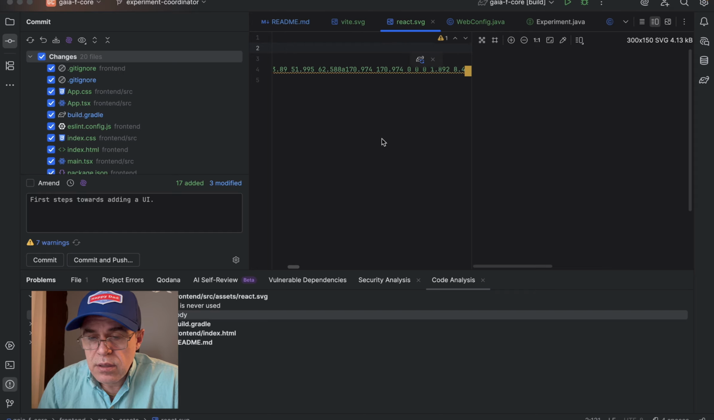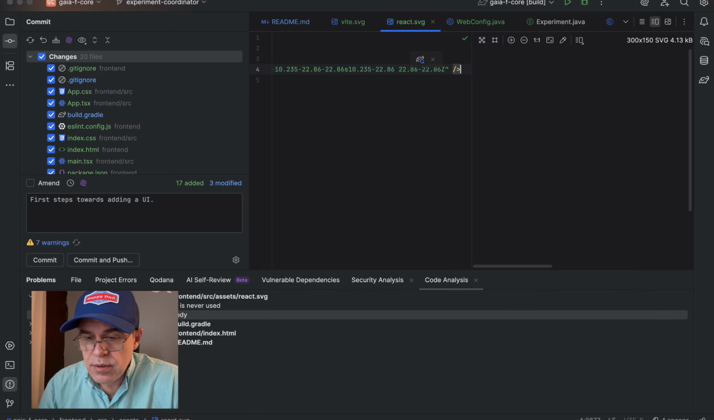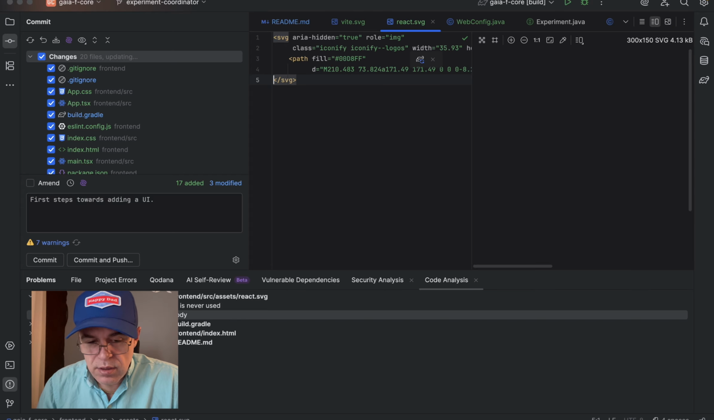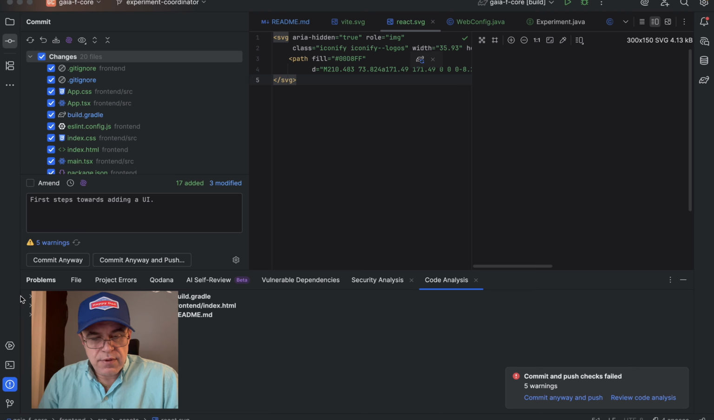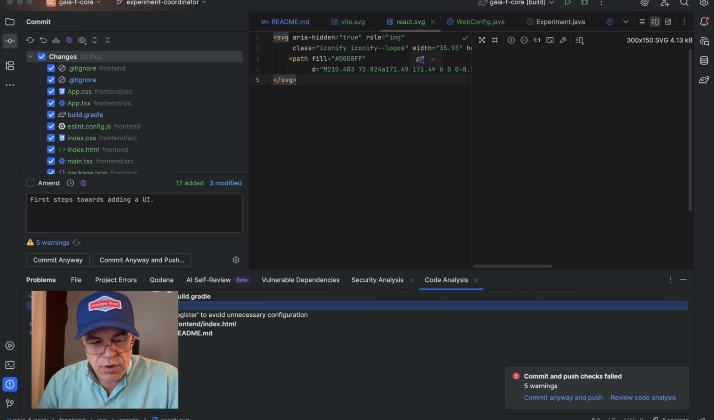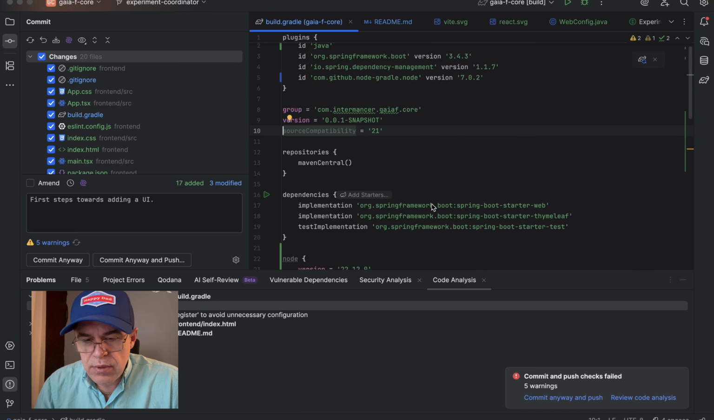Path. I bet it means path. Wow, this is for that image. Okay. Did I get rid of all those? Okay, got rid of all that. Good. Making progress. Assignment is never used. Well, then let's... What do you mean, assignment's never used?